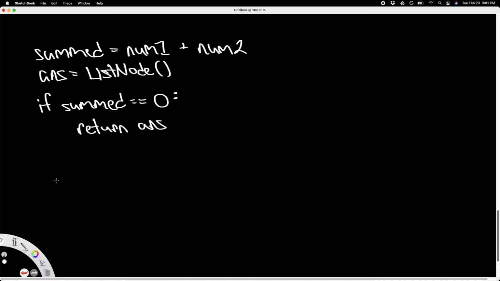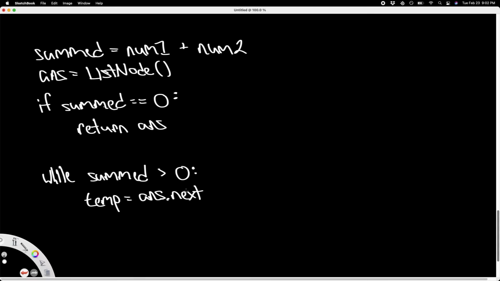Okay, now if it's not equal to 0, then our sum is a value. And we want to turn that value into a linked list. To do that, we want to iterate, and then while the sum is greater than 0, we want to hold the next of our answer in a temporary variable. And then what we want to do is overwrite the next of answer and make it equal to a node that has the sum modulo 10.